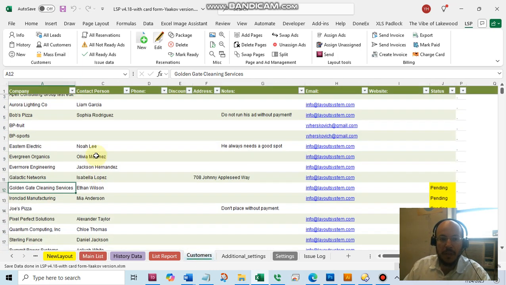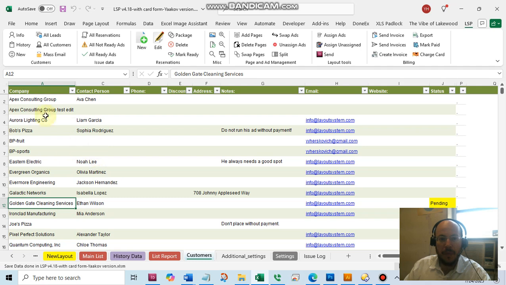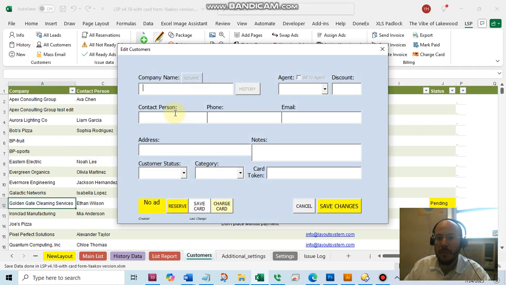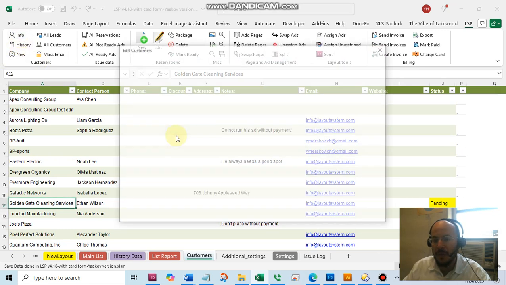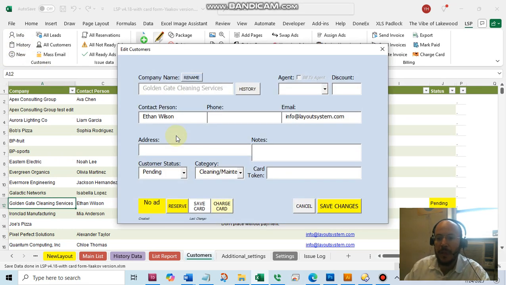So it starts with a customer list. You can hit new to enter a new customer. Let's hit info to bring up the customer's information. So every customer has their information.